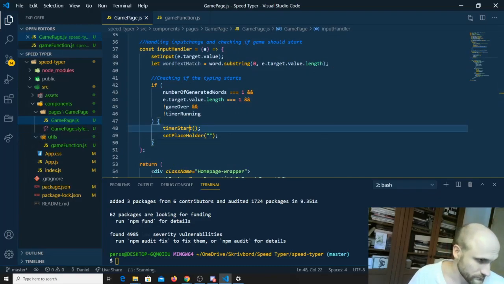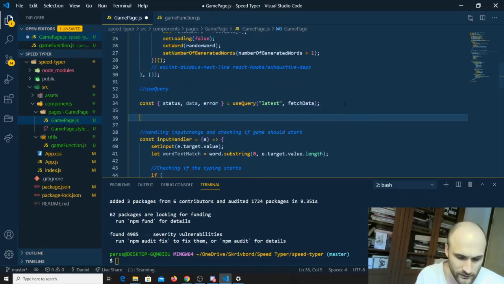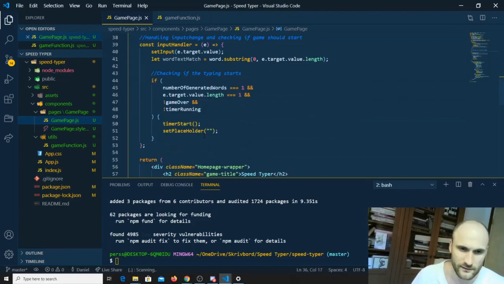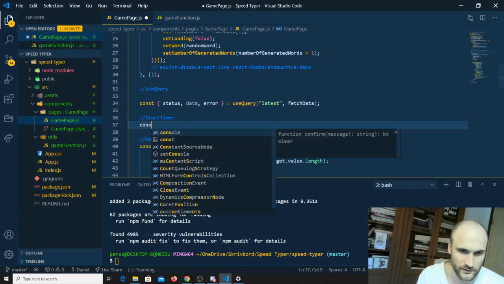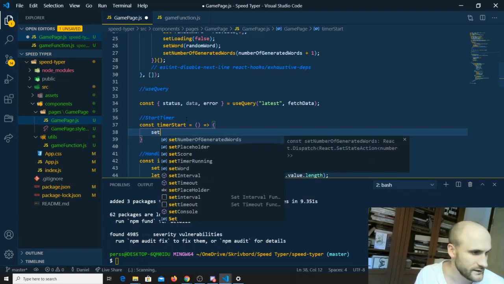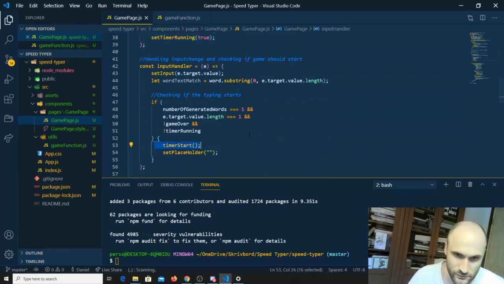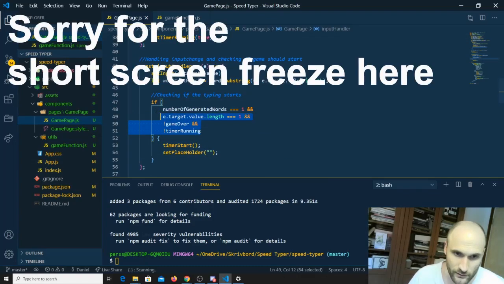And down here, when we call the timer start function, we can do this function. Let us do it just above here. We do the start timer function here, like so, and then inside this function we're gonna do a const timer start, and we're gonna set it equal to set timer running, and we're gonna set it to true simply. So we set the timer to true if all these conditions are met simply. So after that we're gonna create another if statement here.